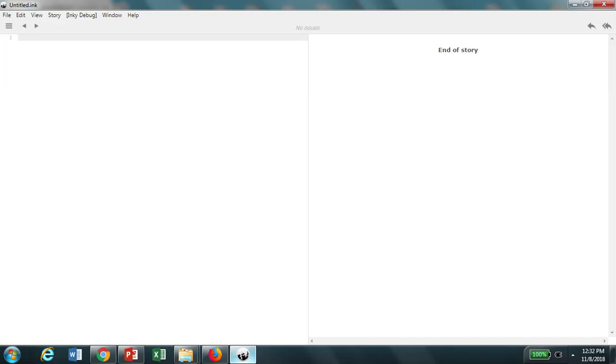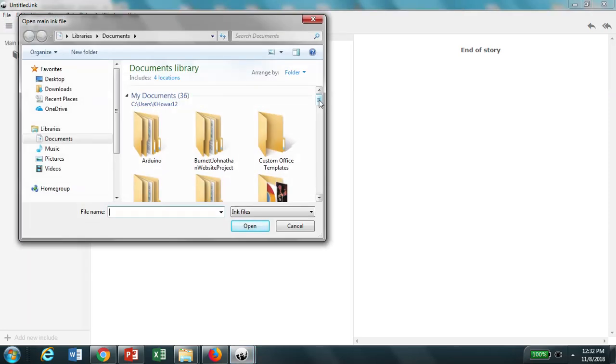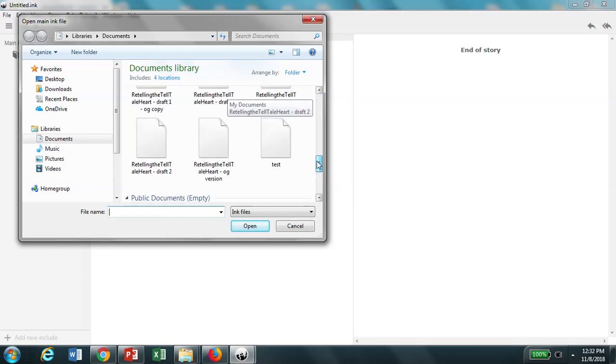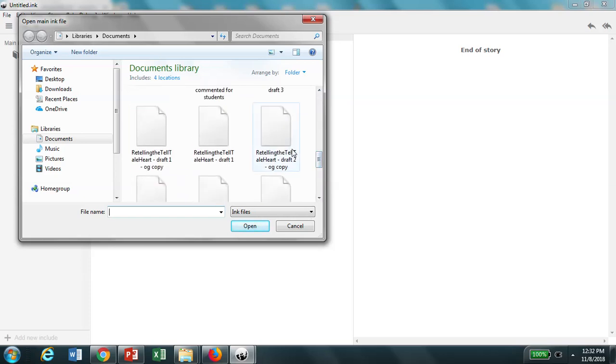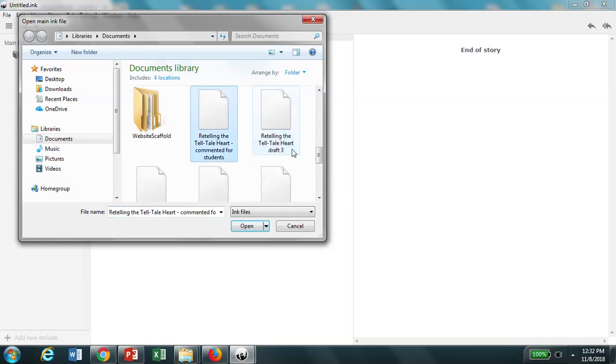Again, if you need to pause for a second, go download the file off of web courses and open it up. That's totally understandable. But I would recommend using that just because it will make your life a little bit easier. So you'll need to open up an Ink file once you've downloaded it if you're going to follow along with this demo. I've called the Ink file Retelling the Telltale Heart commented for students, so you can click on that file if you've got it on your computer.